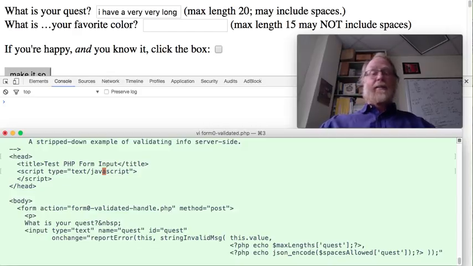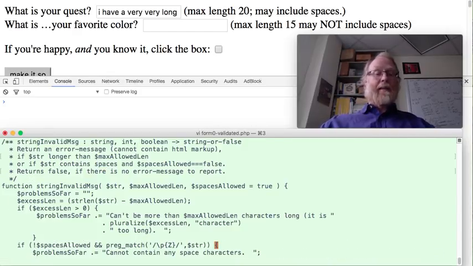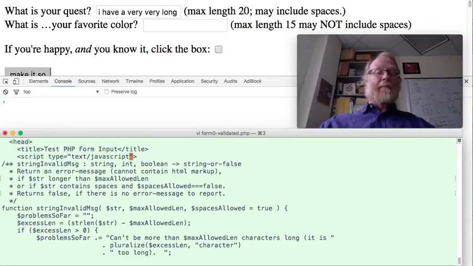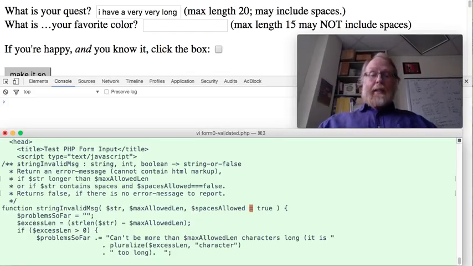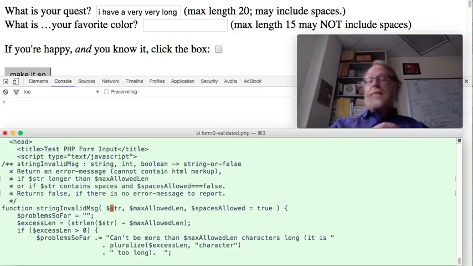Oh, so okay, paste. Okay, I'm inside my script tag. It turns out, by dumb luck, JavaScript and PHP have some similar syntax. I can use the same comment, unchanged, function string invalid message here. Default values for attributes are also allowed in JavaScript. Cool. Oh, dollar signs. PHP needs a dollar sign for a variable. JavaScript doesn't. Okay.